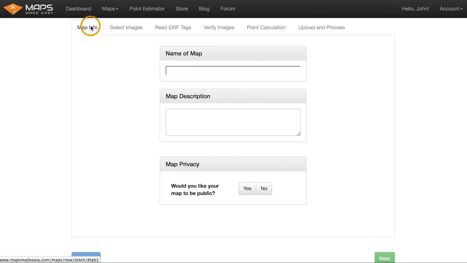So first we're going to enter some map info and select the images. We're going to check the EXIF tags, which really is just to give us an idea of how big the images are. If the EXIF tags aren't there, which some cameras don't even generate or people delete them, it's okay for this step because we're really just going to be looking at the size of the image. Verifying the images is just going back over everything you selected to upload and making sure you want to do so. Point calculation, we're going to estimate the number of points it's going to take you to process that, and you can select how quickly you want it and see how that affects the point price. And then upload and process.